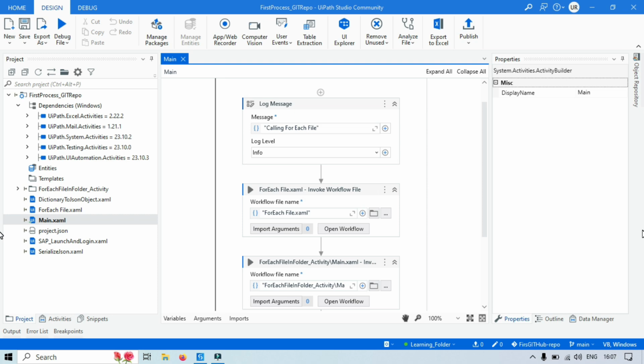As you know, we are human and we make mistakes. So we might have deleted any activity or any code or any workflow from the project that will impact our process. So in this case, show changes will help us view the changes we did in the file. Now let me show you how to use show changes in UiPath GIT.